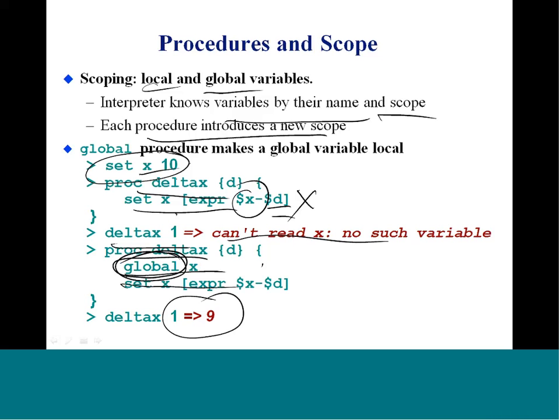One thing to note is that if you don't set this X and you're just using the global X, it still does not work. The global itself does not set anything for X, so that's another key thing. You need to have that variable set outside, then you can use global to transfer that value into the procedure.